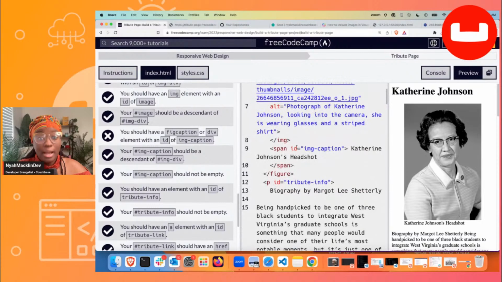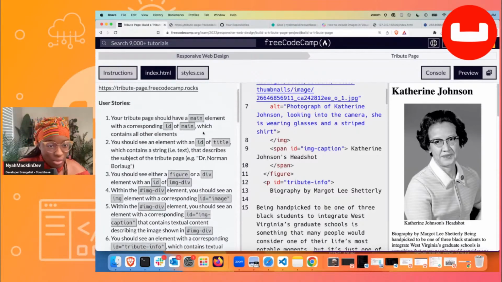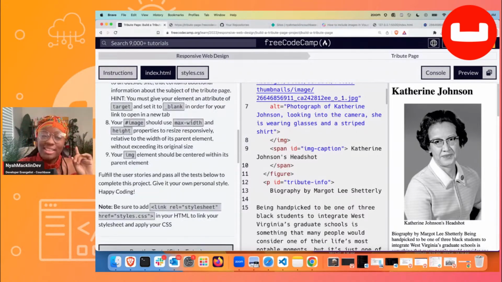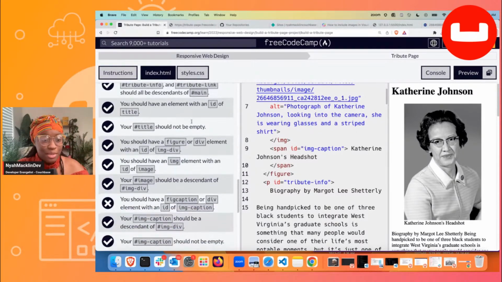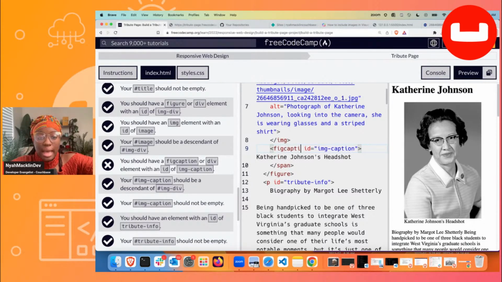Okay, so let's see. Oh, so they didn't tell us. This is interesting. So if we go back, I think they had just said for image caption, I'm going to scroll up to that. Yep, they just said you should see an element. They were not specific. So we said, okay, we're going to choose span, but actually they did want us to have something specific. So figcaption or div. Because we want to make sure that this is semantic HTML, we're going to use figcaption. So we're going to change the span to figcaption.